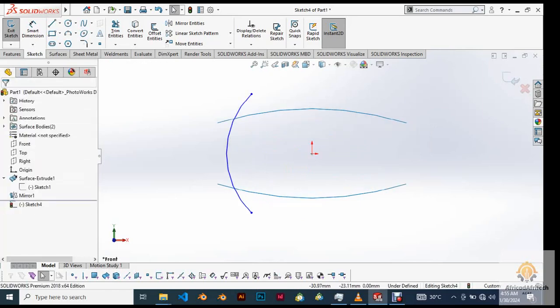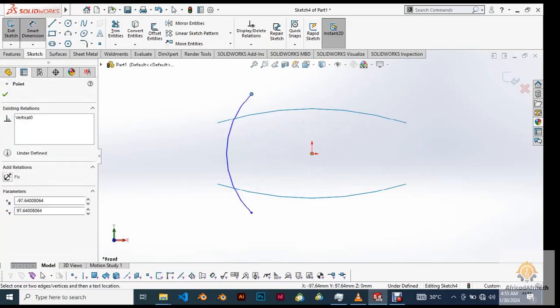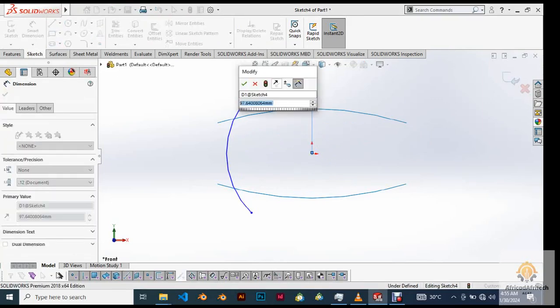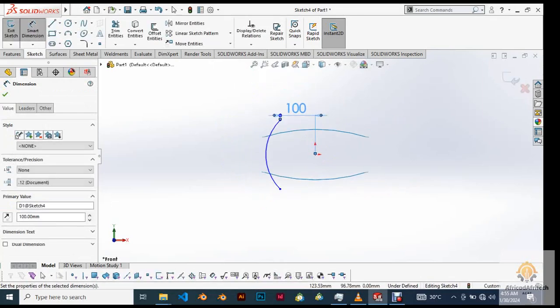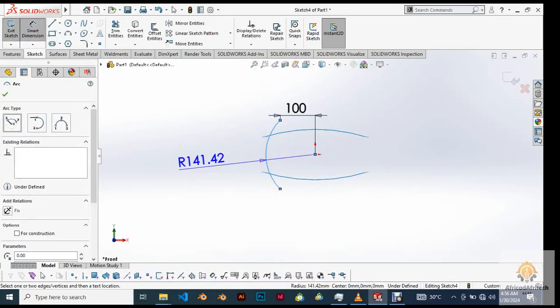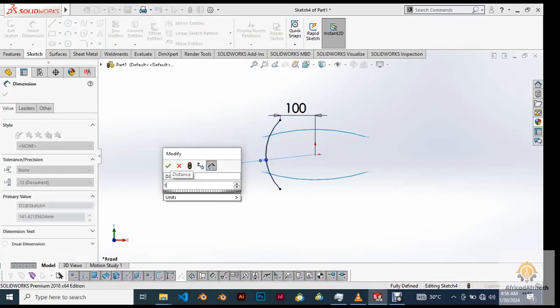So you can choose to give this a dimension. Let's give it a dimension to be safe. Let's say 100 mm. So it's 100. You can choose to give this a radius. Let's say radius of 100 also.